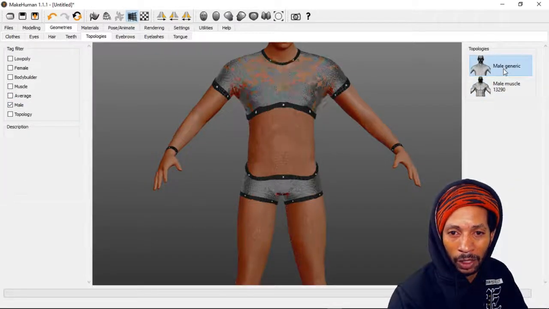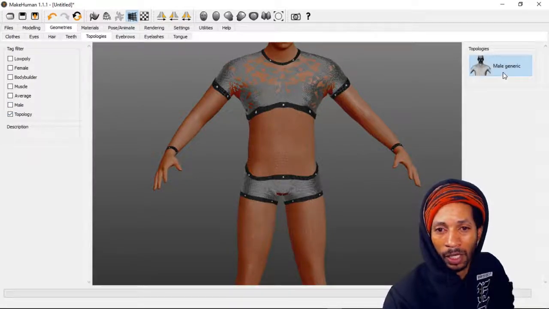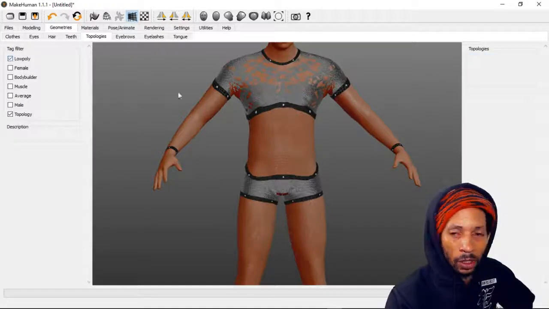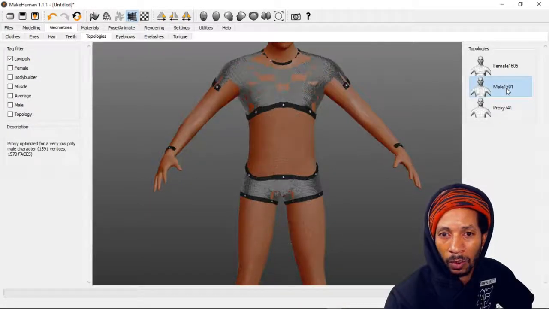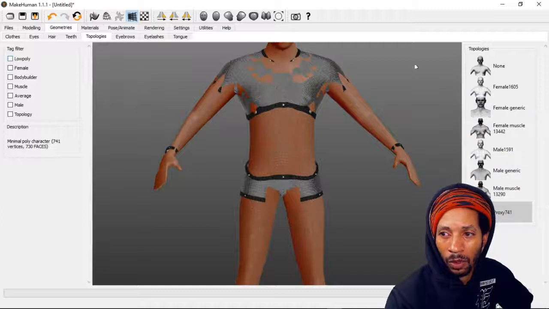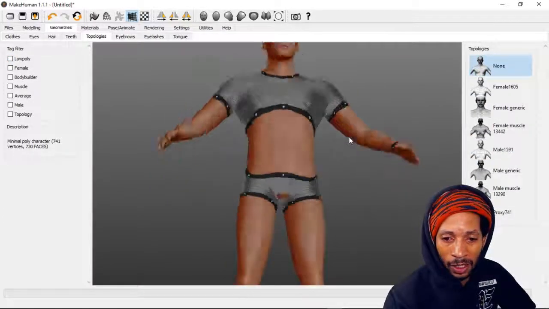Let's make a male generic. Still having problems. Go to regular topology, make it a male regular. Still having problems. Low poly, male. Let's go to proxy. All of them have problems, so let's go back to none. So yeah, it's definitely going to have problems.